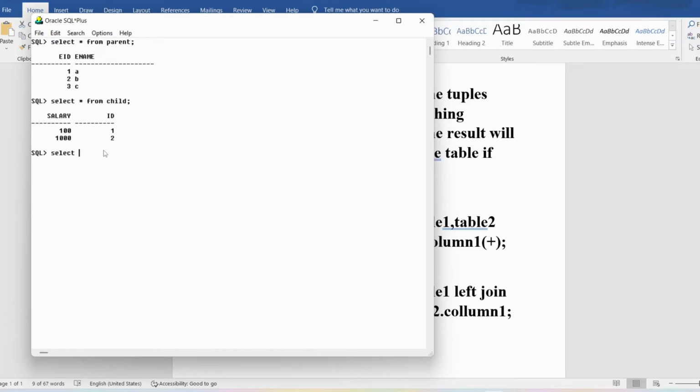Let me write: select employee name, salary from parent, child where parent.EID is equal to child.ID. Now what is the parent table here? Oh sorry, the left table is the parent table. What is the right table? Child. So all the records of the left table will be displayed. In the right table, if it is matching, those values will be displayed. If it is not matching, it will be given the value null. We simply performed the equi join. We have not performed the left join.